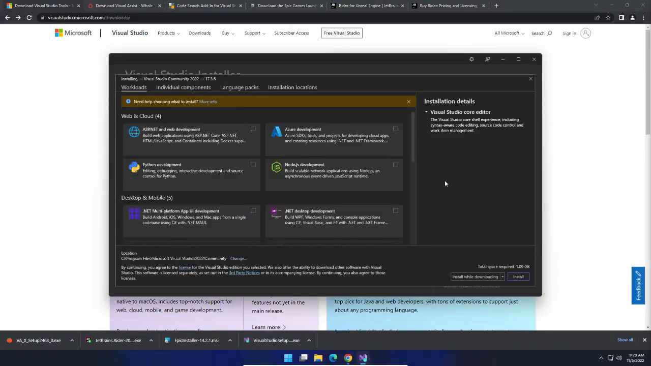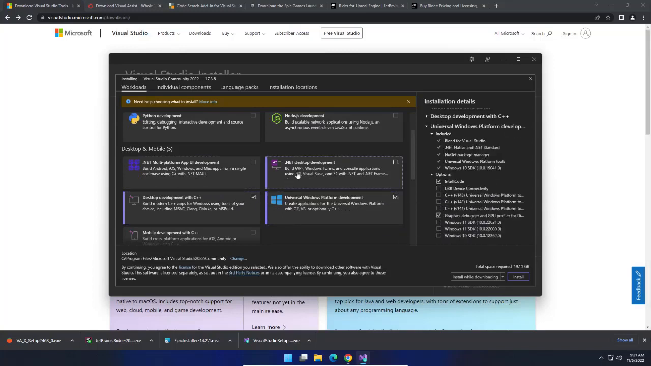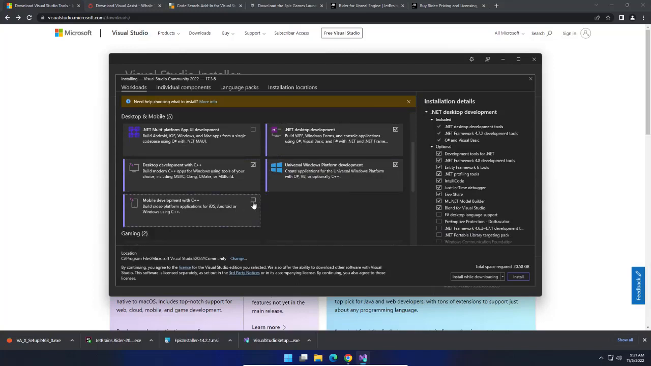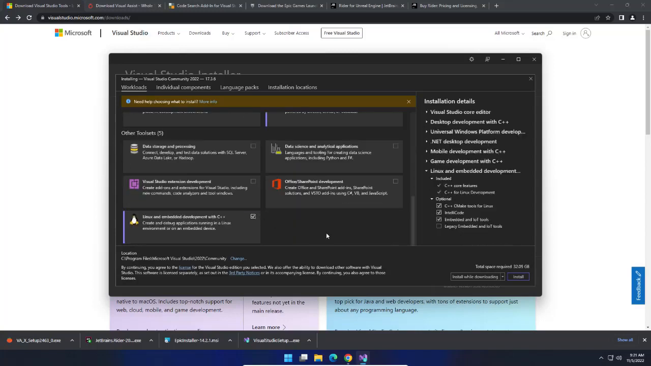Once the Visual Studio installer is done and ready, you can select what you'd like to install. I'm going to select everything that has to do with C++ or C#. So the .NET framework, development with C++, Windows platform development, mobile development with C++, game development with C++, and embedded development with C++. You don't have to install all of them, but I'm just doing that to cover all the ground. So click install and it'll download. This will take some time.